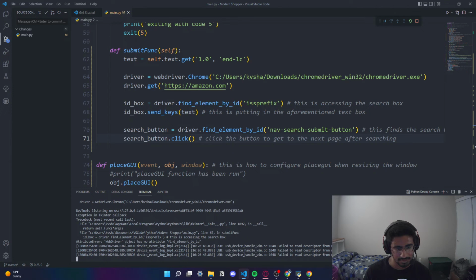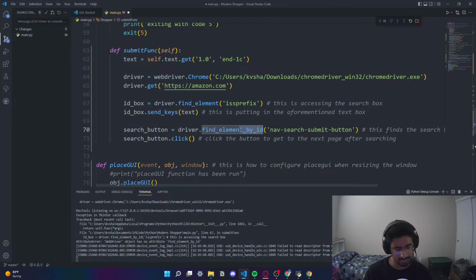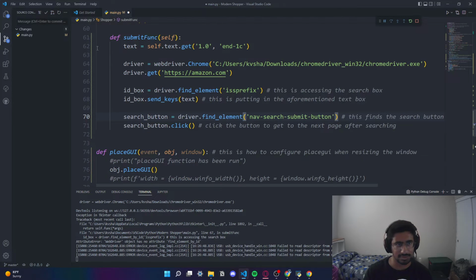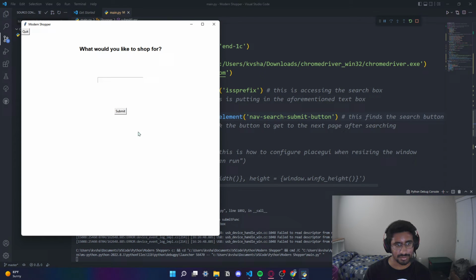Oh, whoops. WebDriver object has no attribute find element by ID. Wait, what was it? Just find element? Okay. Element. Just try and do this instead. So if we say keyboard.